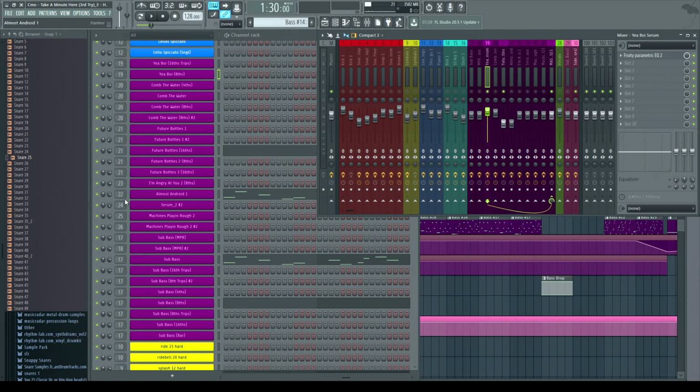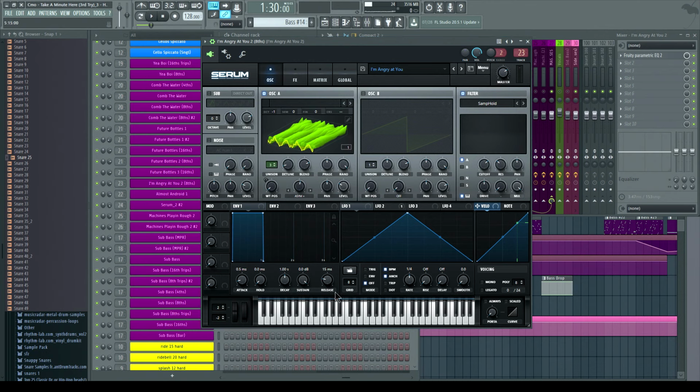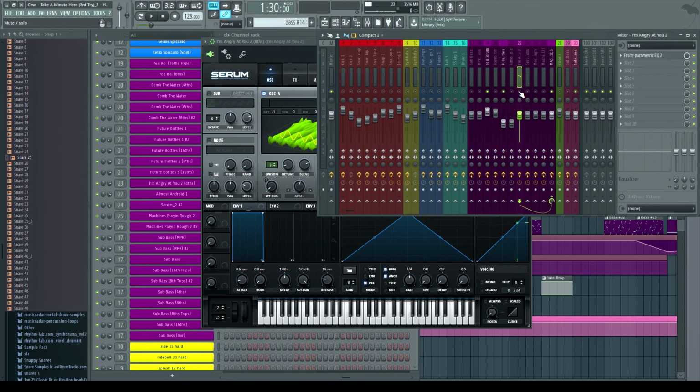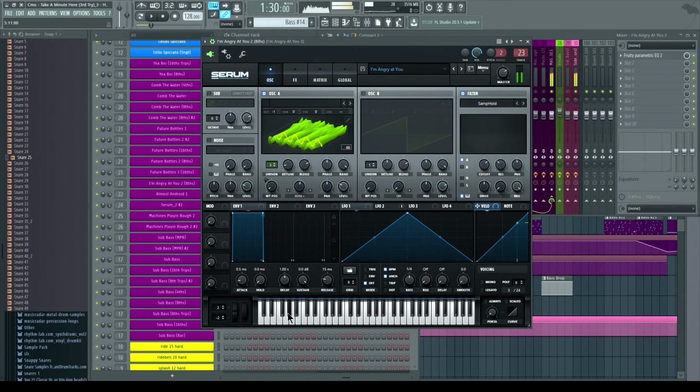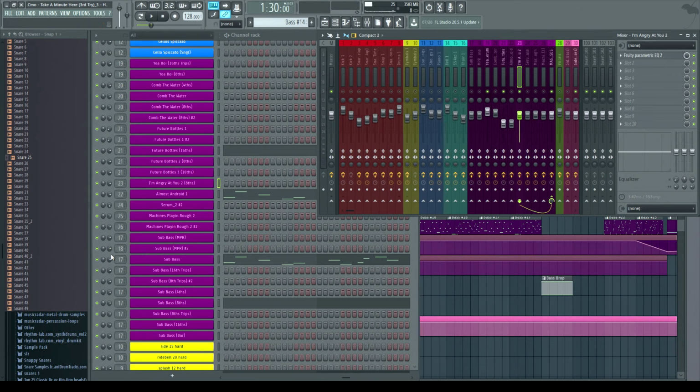Then we've got another one called I'm Angry at You, which, I don't know, I have to actually load it up. It's just a filler sound. It really is not anything. I don't even know how I made that sound.